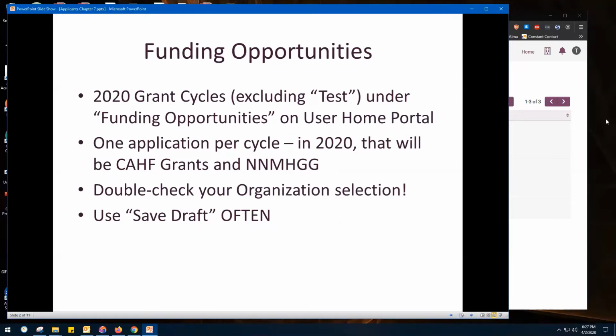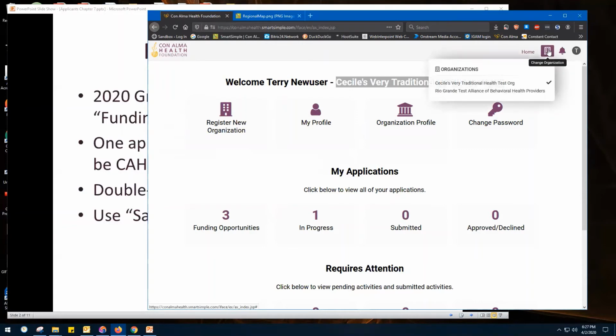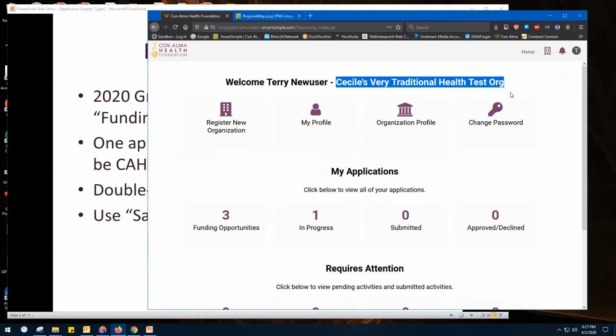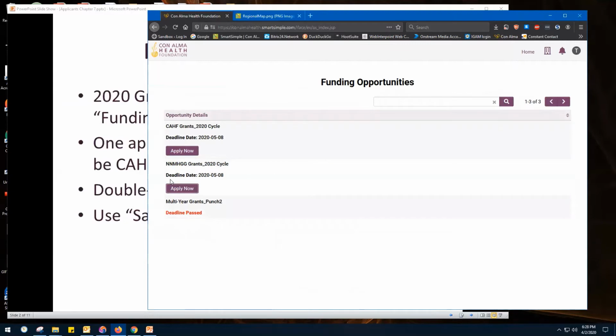Now it's important to first double check the selection on your user portal page for which organization your contact profile is currently attached to. If you're attached to more than one organization, it's the organization that's listed here at the top that the application will be connected to. So to be sure that you're submitting the application for the right organization, double check. And another tip, use Save Draft often while you're working. I'll say more about that a little further along.